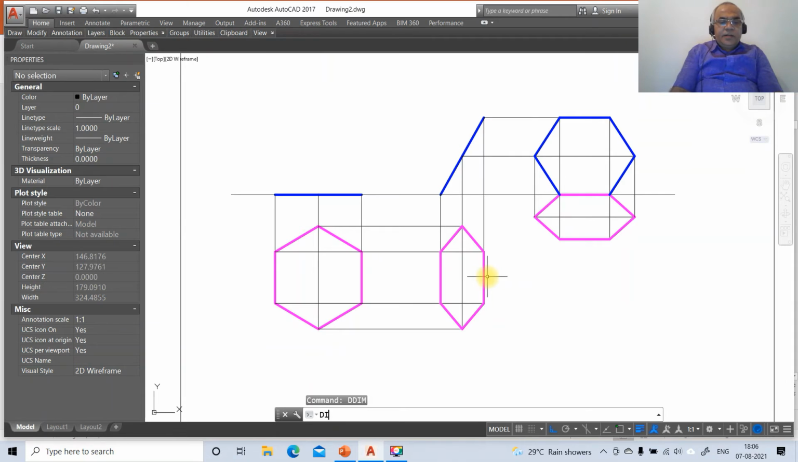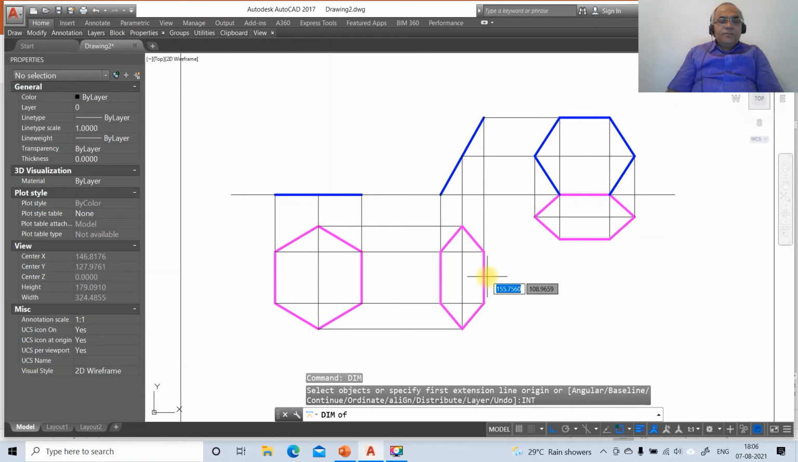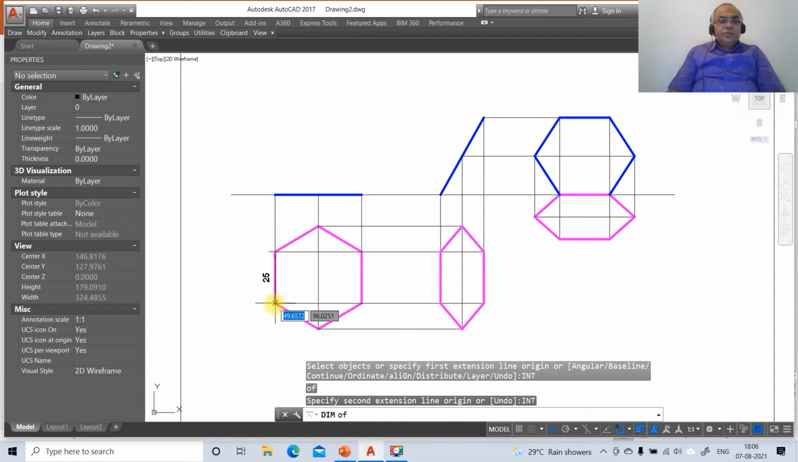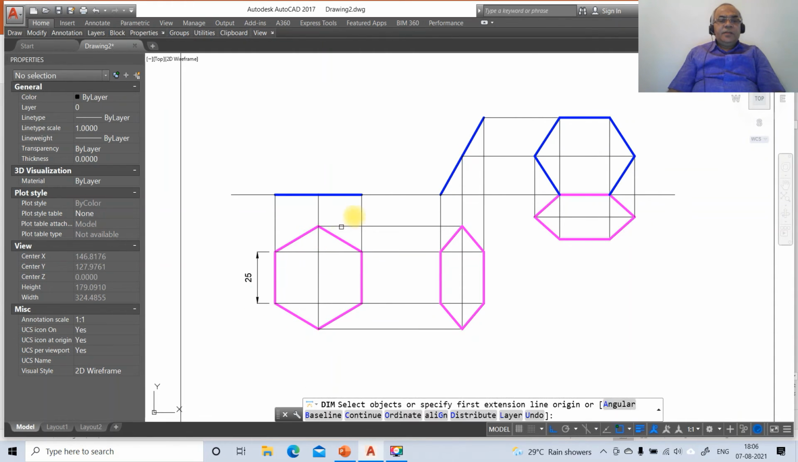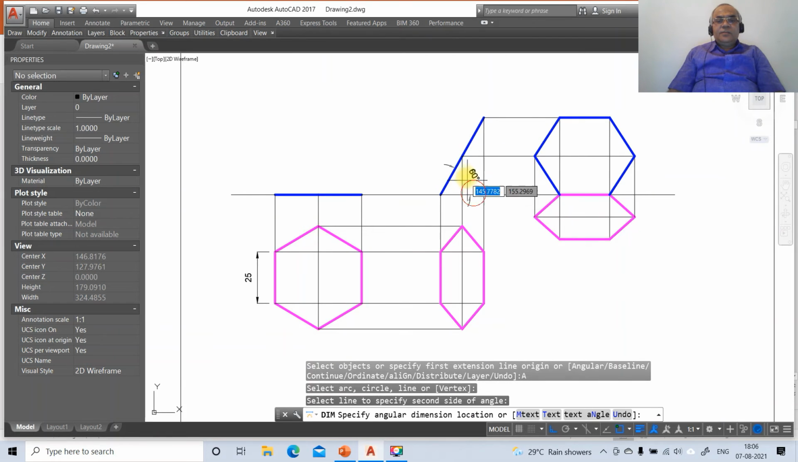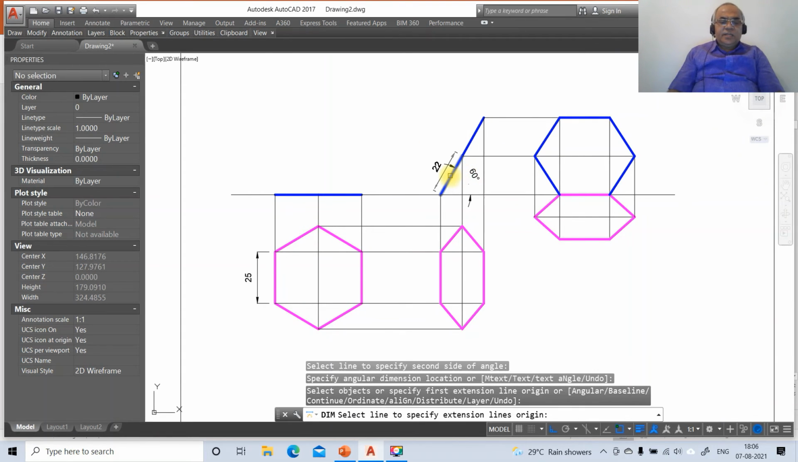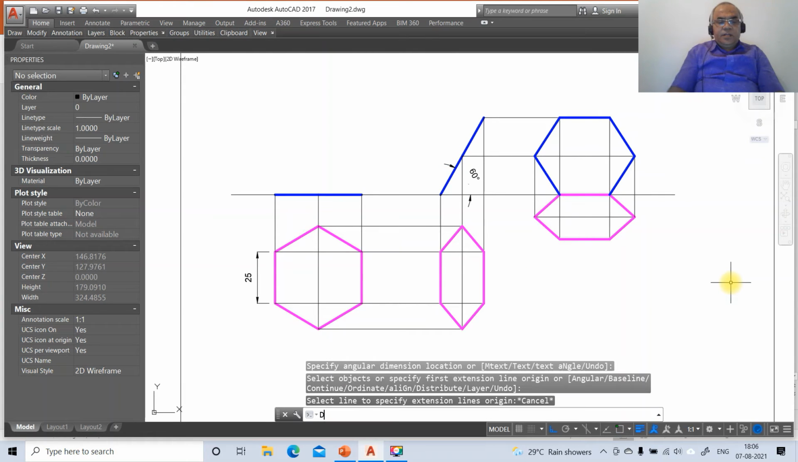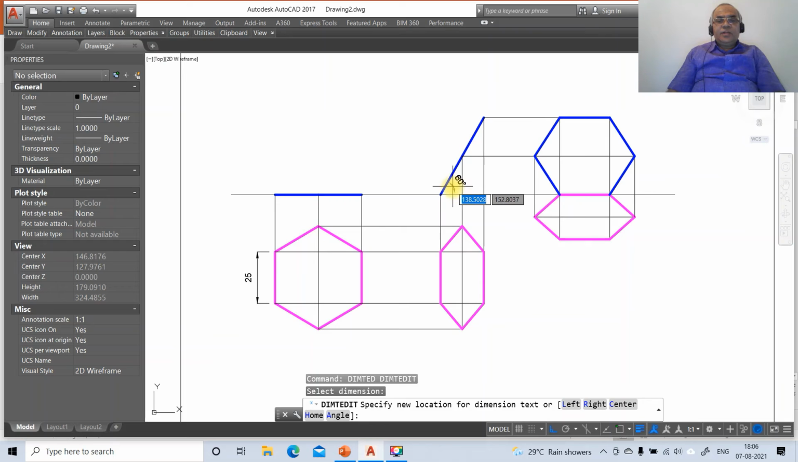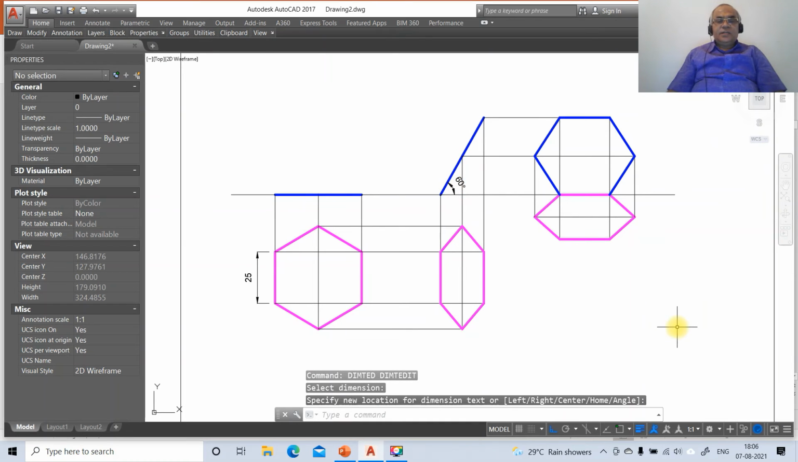Now we go for dim, take the intersection of this and take the intersection point of this. So you're going to get it as 25. Then go to angular, select between these two lines. So you're going to get it as 60 degrees. Then DIMTEDIT, select this, edit the dimension and take this as 60 degrees.